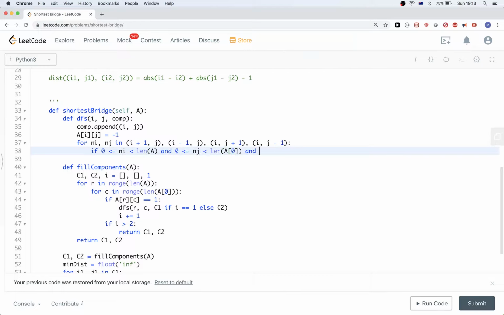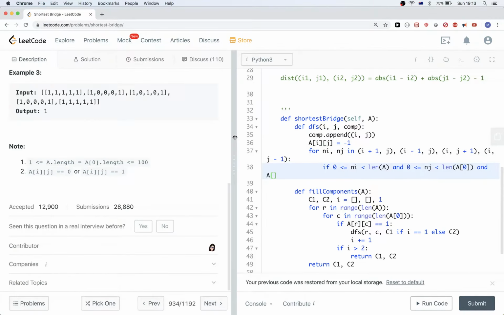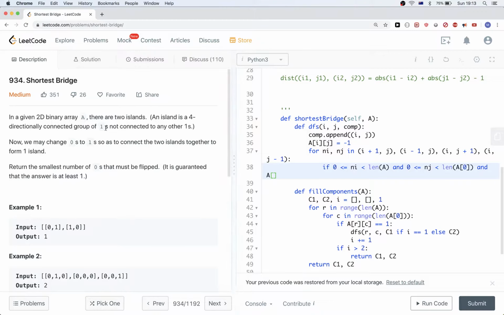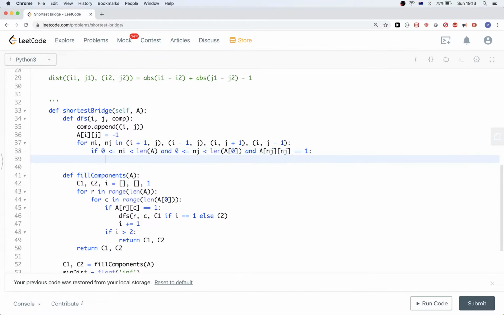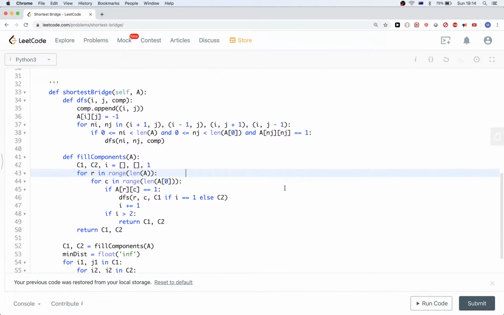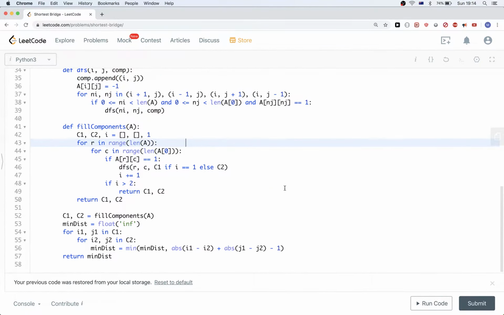And then we need to check that it's a valid value, 1. It's in a component. It's not 0, because the islands contain only ones, so we need to check that this is equal to 1. And if it is, then we need to do DFS, and we will add it to the component when we do DFS. And that's pretty much it.